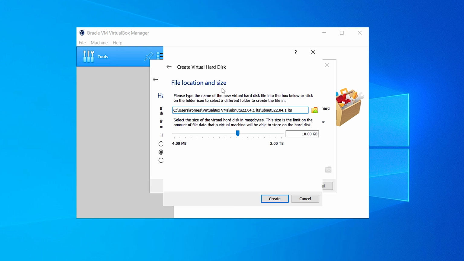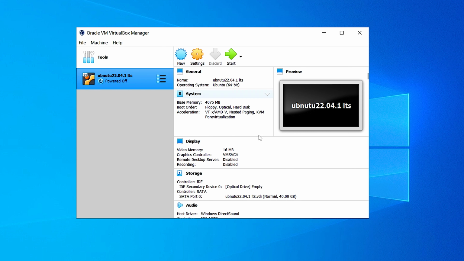So here you have to give the file location and the size. I would recommend you not to mess with the file location. And in the file size, I would always suggest you to go up to like 50 or 40. If you have enough storage on your hard drive, then you can go up to like 80 or 90 gigabytes. After that, click on Create. And our virtual machine is already created here, but we're not done yet. So select your virtual machine and click on Settings.